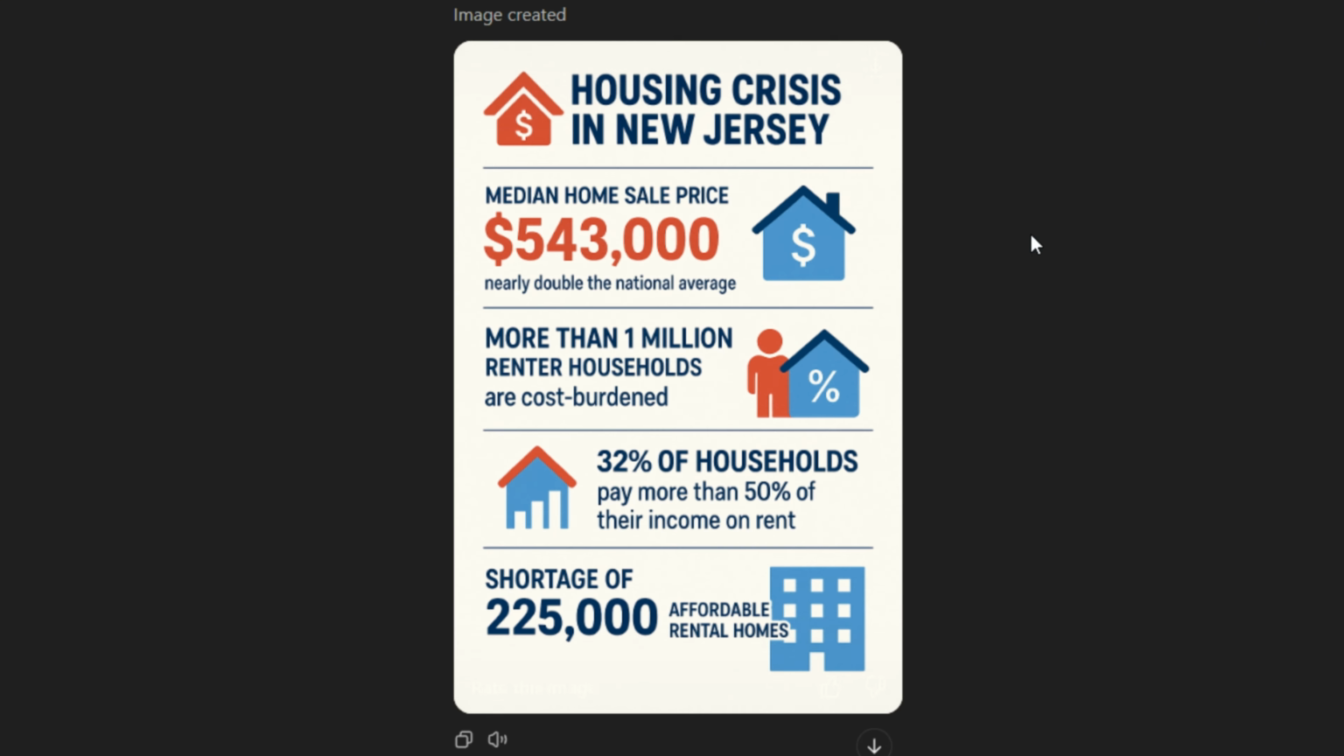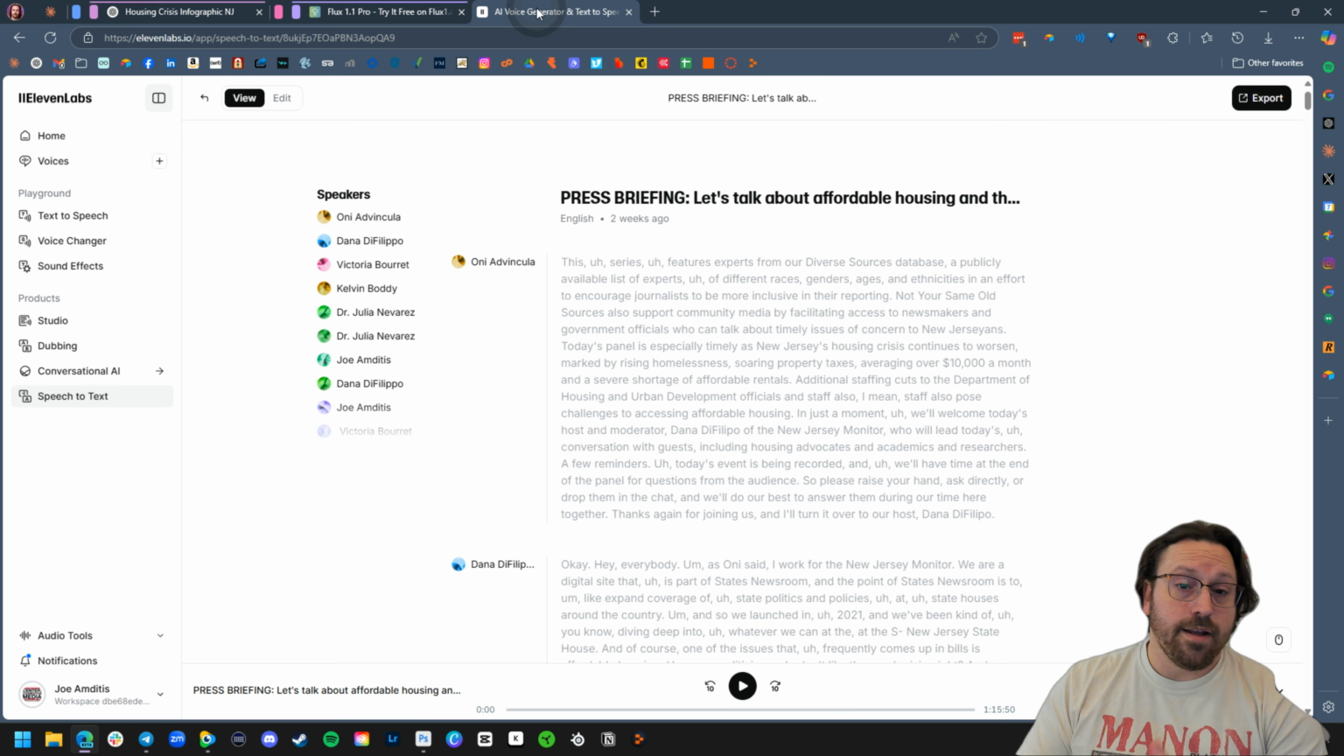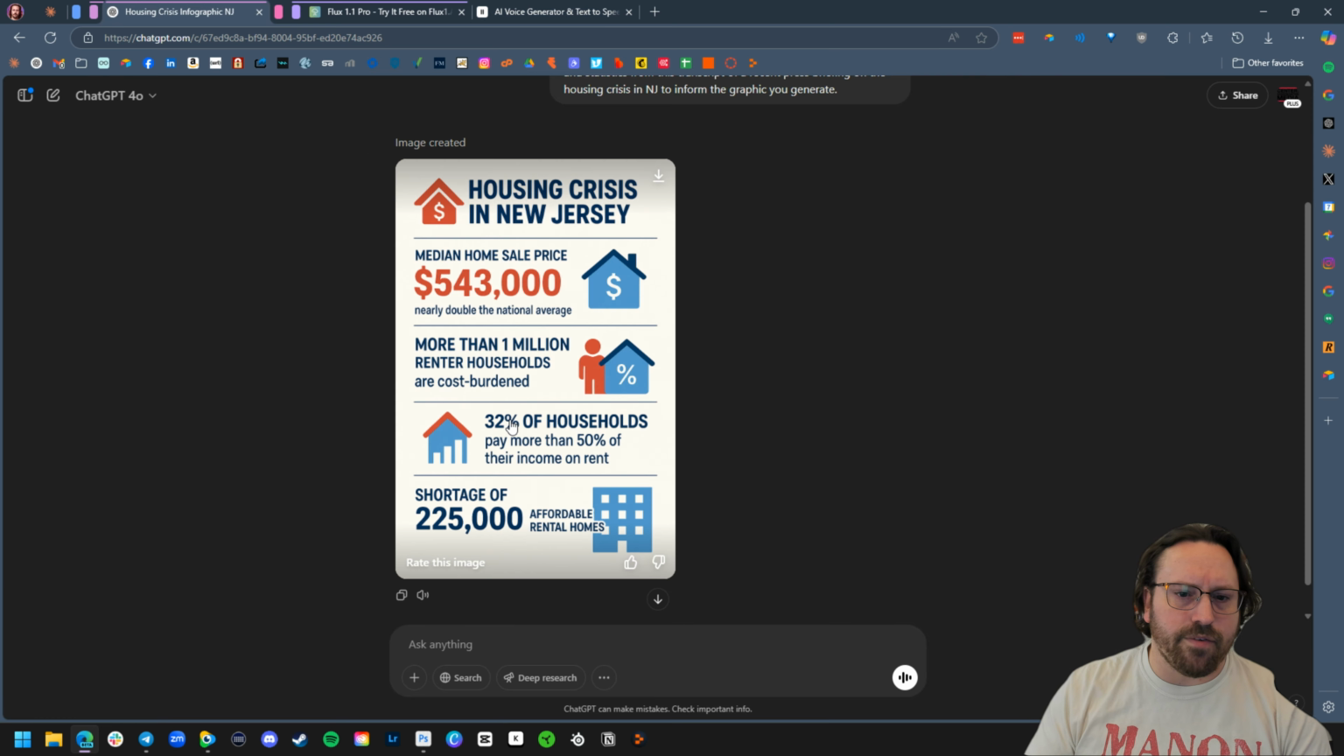We've got: housing crisis in New Jersey, median home sale price, $543,000, nearly double the national average. More than 1 million renter households are cost burdened. 32% of households pay more than 50% of their income on rent, and there's a shortage of 225,000 affordable rental homes. All of the text is great. It looks fine, and I can absolutely see this being embedded alongside an article, but we still have to go ahead and verify these things.